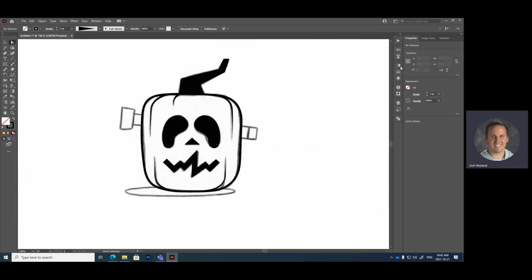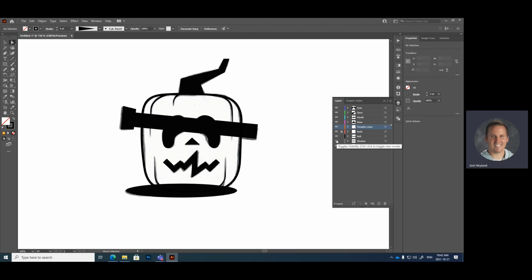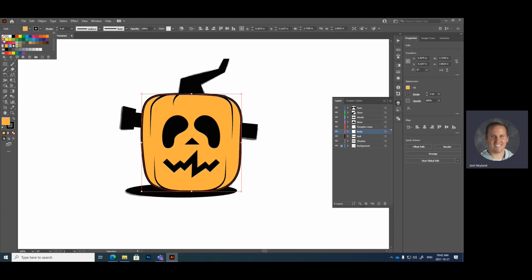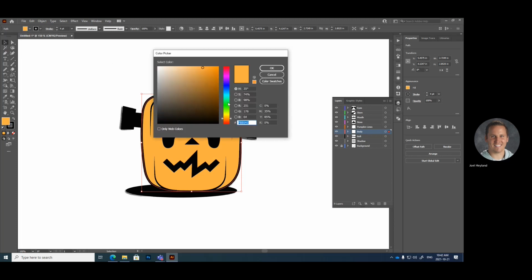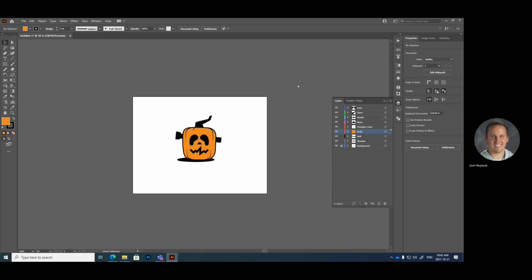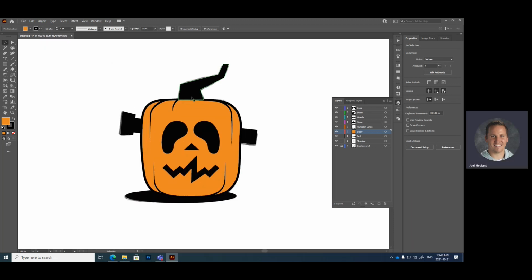So let's see how that looks when we turn on all of our layers again. And we have to give our body an orange fill again, or else the lines won't be seen. So coming together, right? So right now, this would be a really good submission.